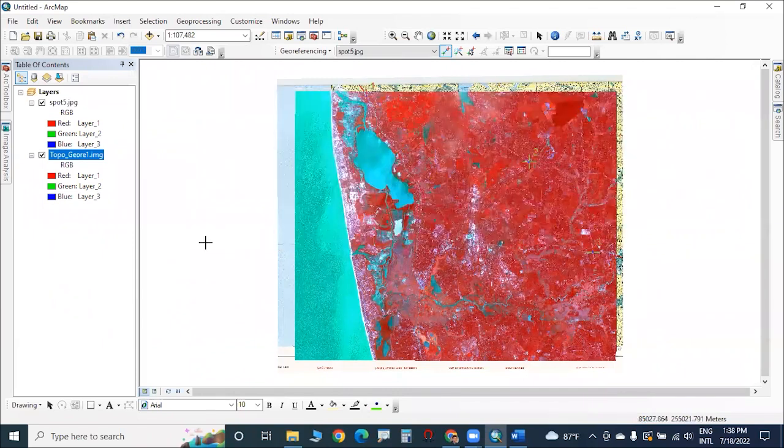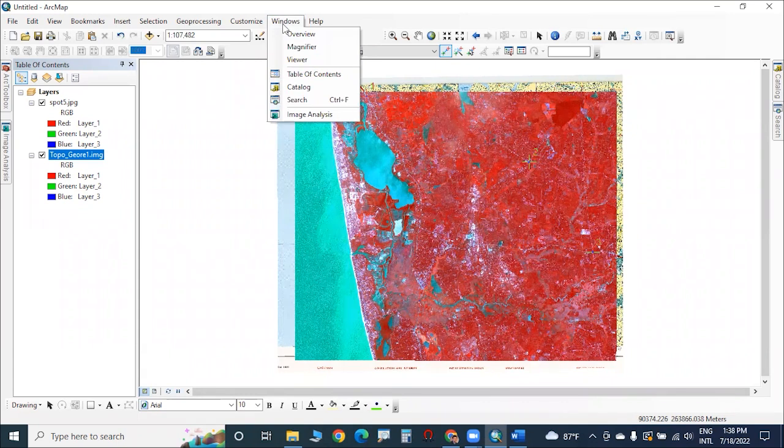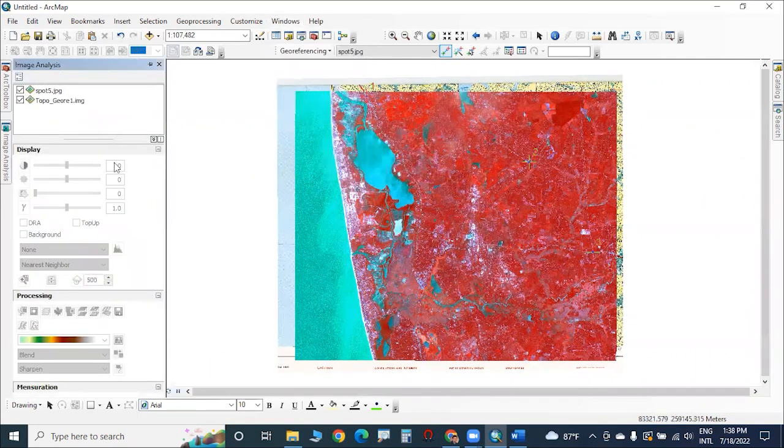So that is the view table. But without the view table, is there any option to check whether the overlapping is okay or not? Yes, under the View window menu, there is an option called Image Analysis. Take this Image Analysis tool. And then, on top of the two overlapping images, the top one is SPOT 5. Select this SPOT 5 and then take DRA, dynamic range adjustment.